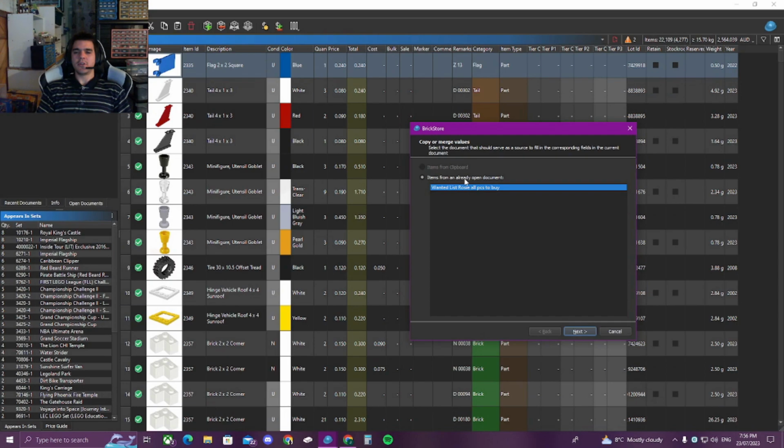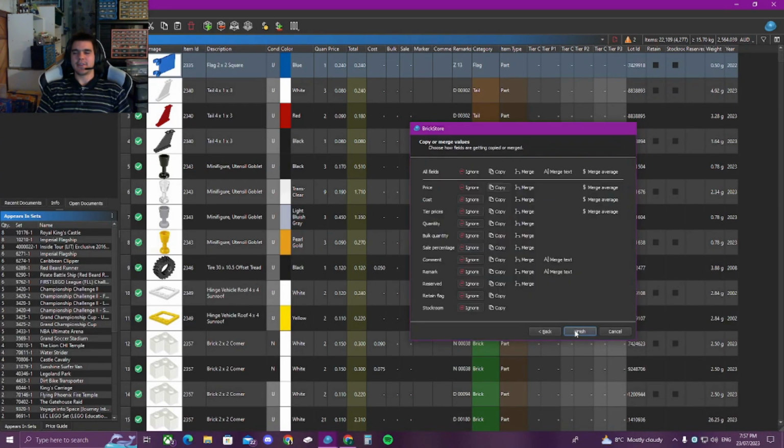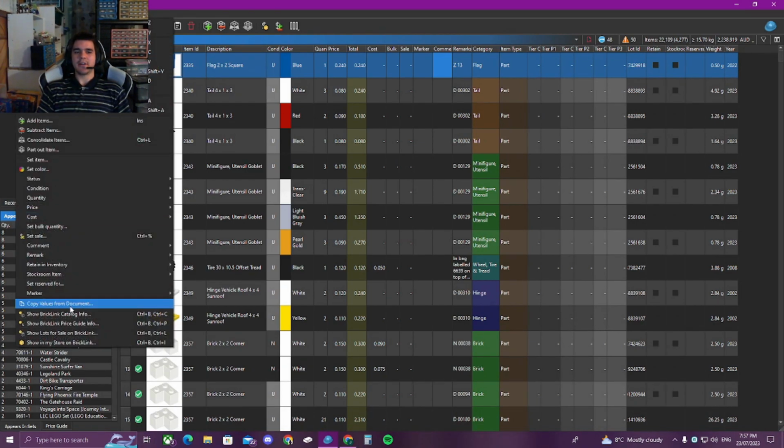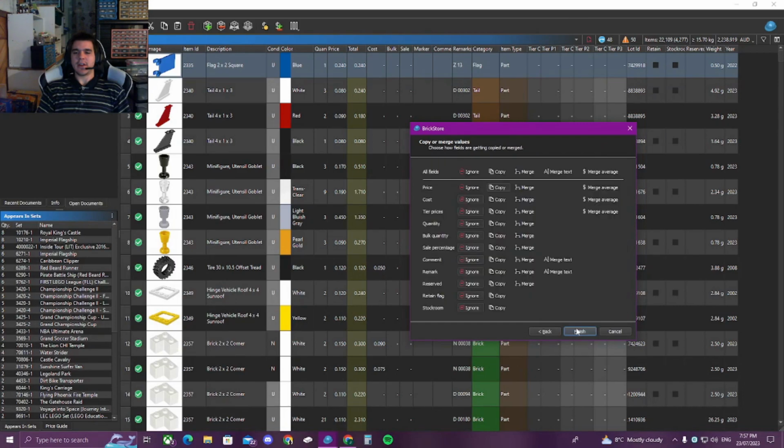So we want to copy from the list of pieces we want to remove, which in this case is the wanted list. Hopefully this makes sense. Copy values, next. I clicked finish. So at this stage, the only thing you need to copy is the comment or the remark, whichever you're using. You could use cost if you wanted to, whatever it is. I'm using comment, so we'll do that.